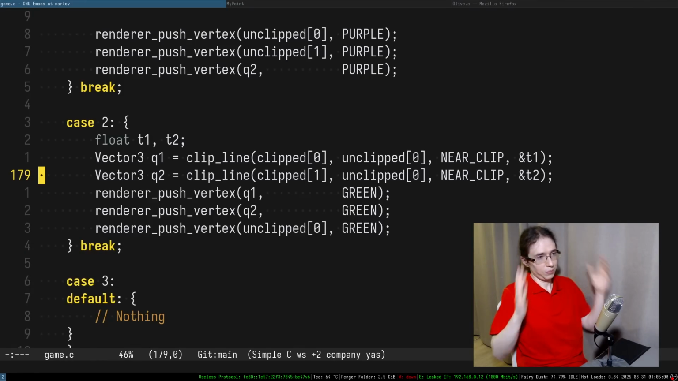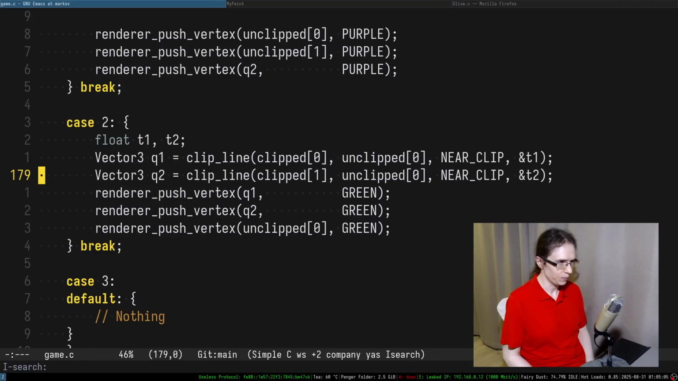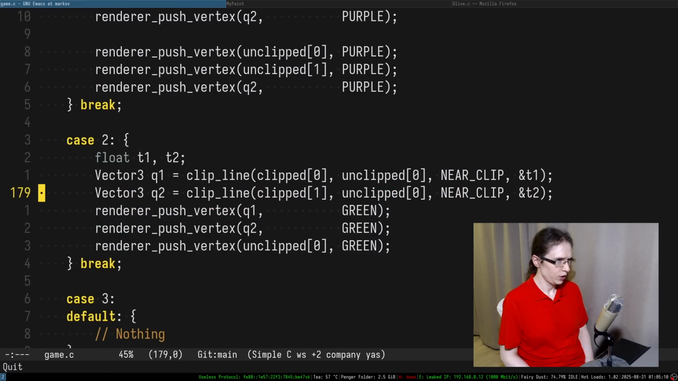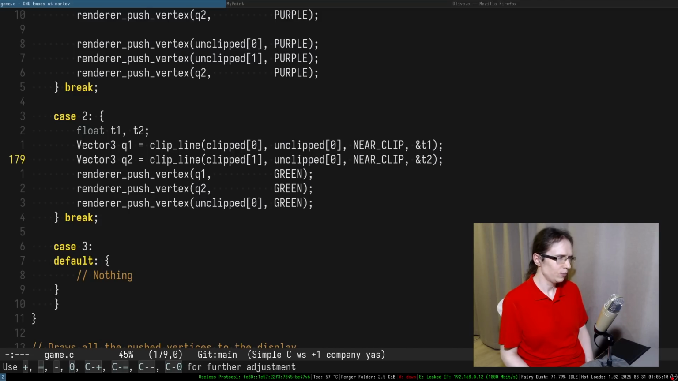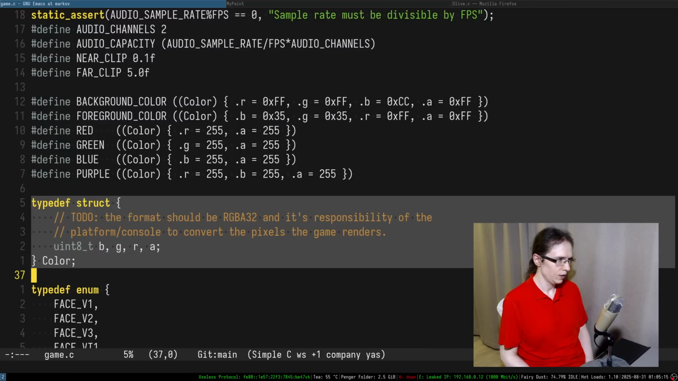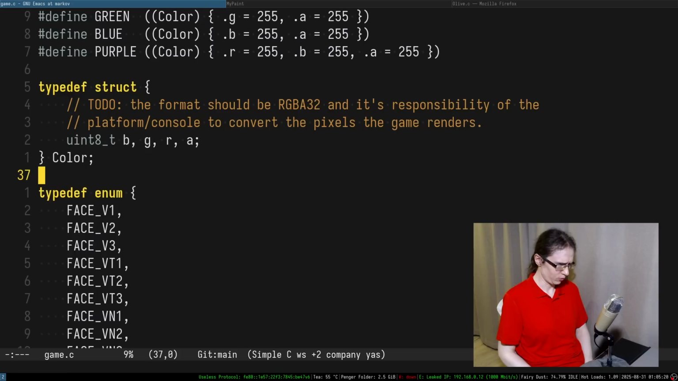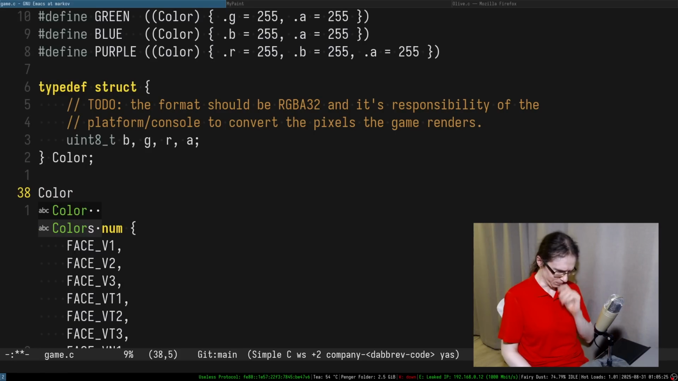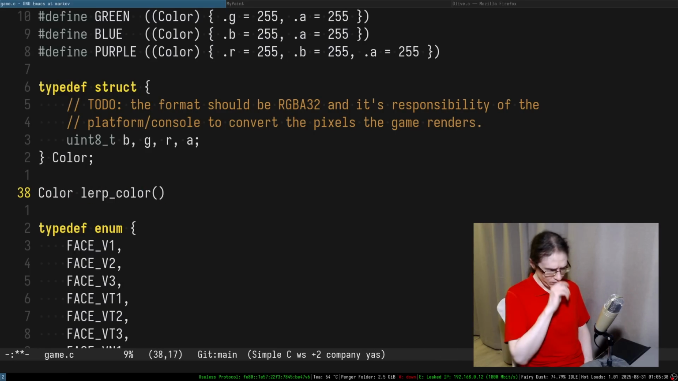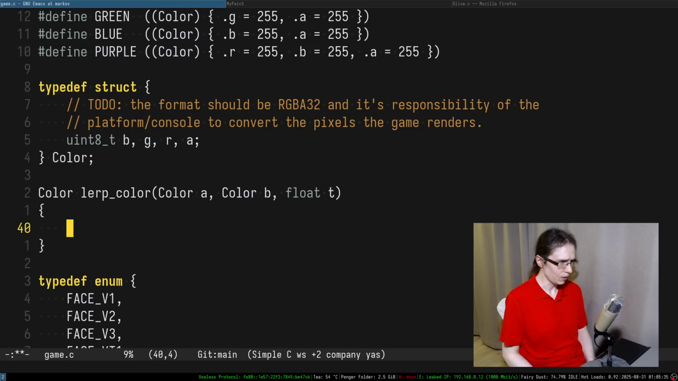Okay, but we need to interpolate colors linearly. That's what we need to do. I think we literally can have a lerp for the color, actually. So here's the color, and it's actually bytes, but we can interpolate them. It's going to be slow, but it's fine. So lerp color, color A, color B, float T. Okay. So color lerp in RGB, that's exactly what I want to do.